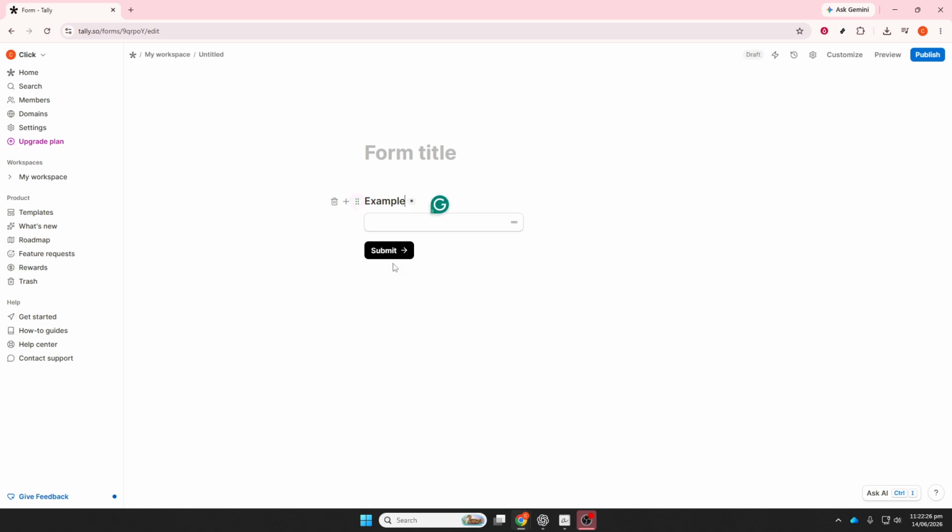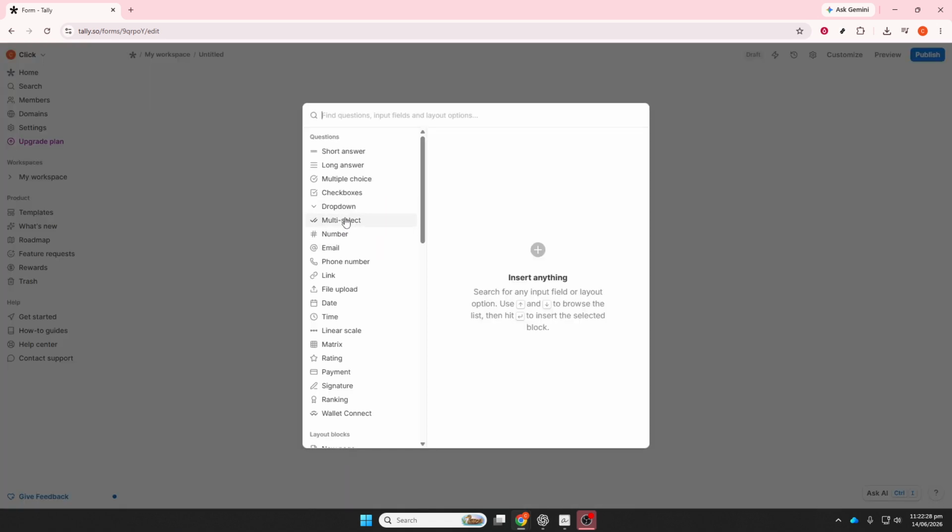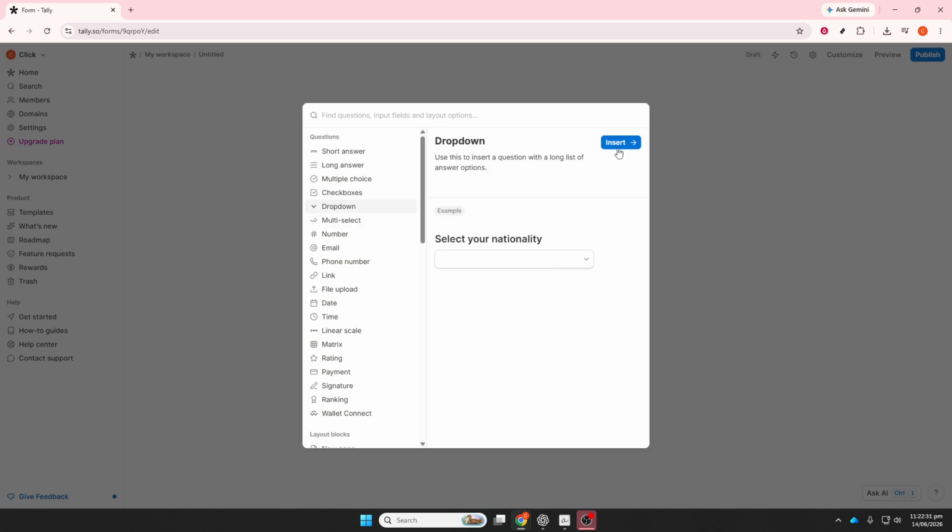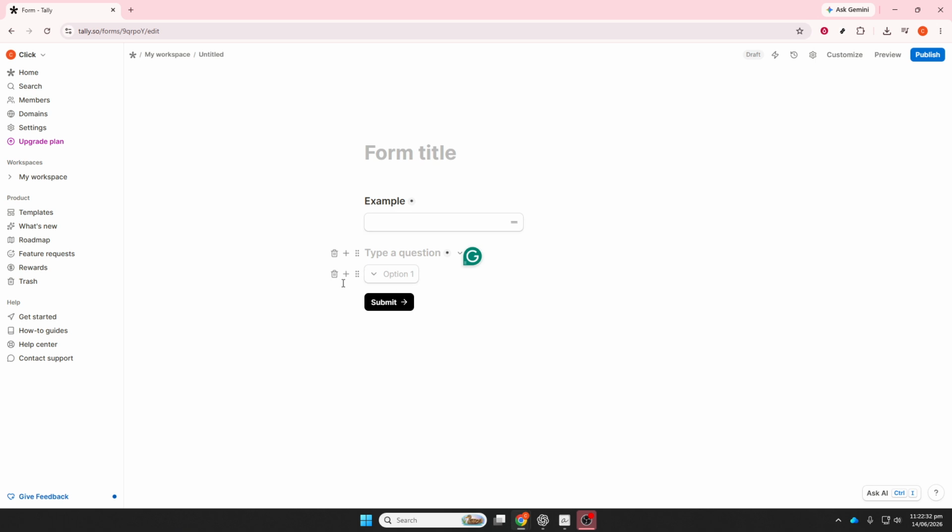Once your questions are in place, open the settings area and go to the quiz section. Turn on quiz mode. This is what enables automatic scoring and answer validation, so Tally can treat your form as a real quiz instead of a standard survey.